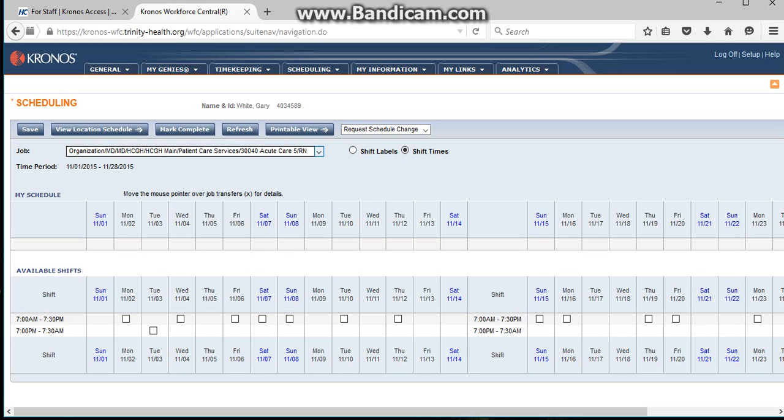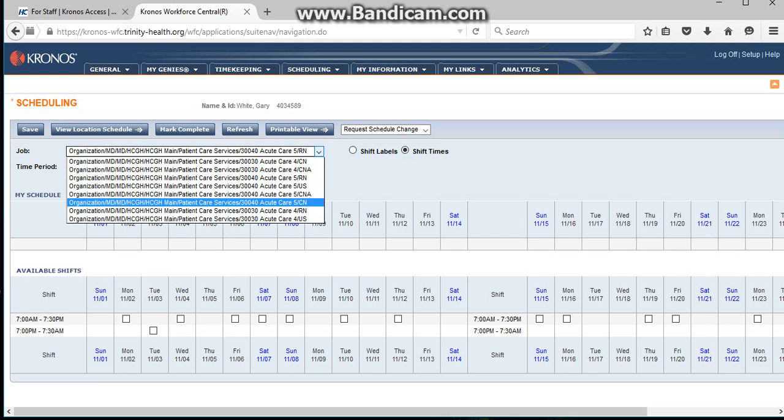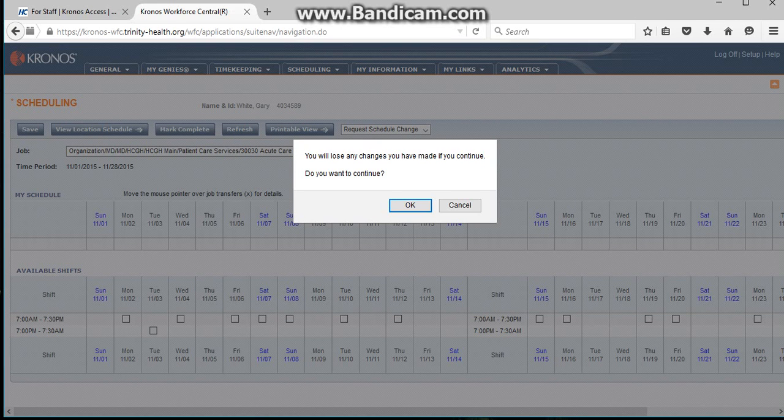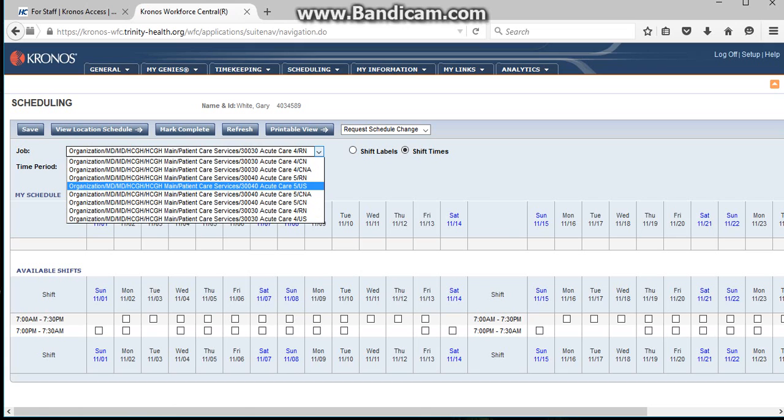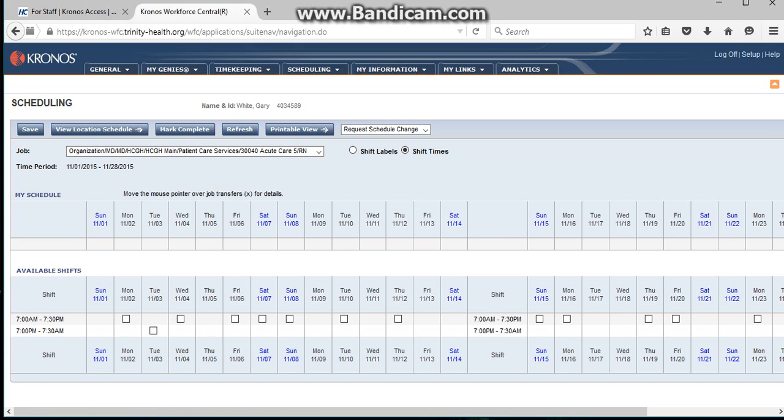So again, this job code is very important as well, because if you click on the 4th floor, it's only going to show you the 4th floor. So this is the 4th floor, and this is the shifts that are available for me on day shift on the 4th floor. Pretty much every day is available. But if I click over to the 5th floor, it has a bunch of boxes that are missing. See, I can't choose those shifts. That means 2 nurses have already signed up to be on the 4th floor.